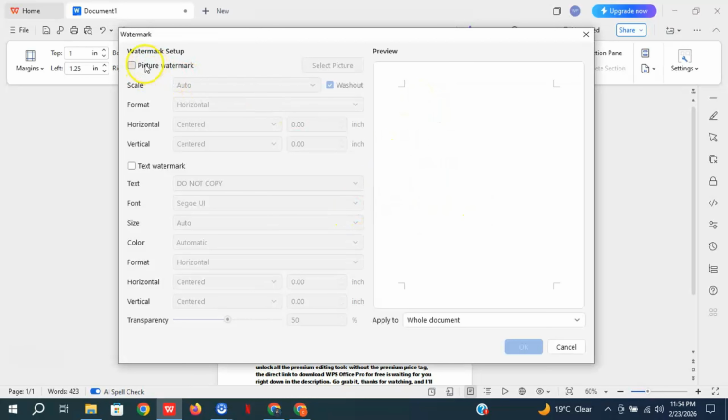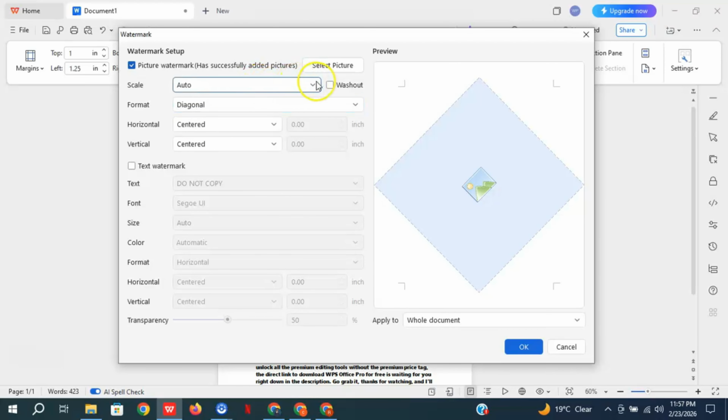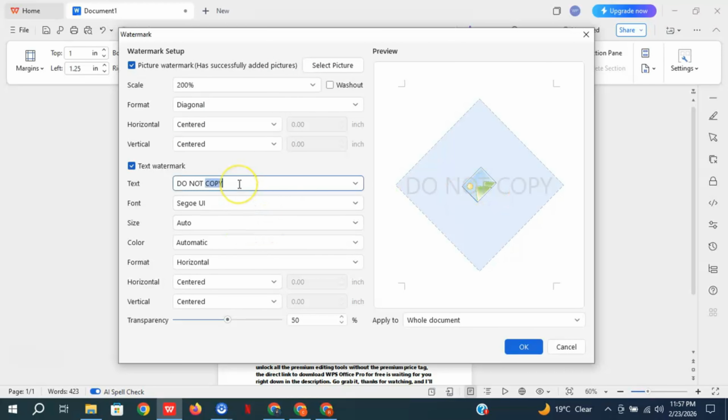A new window will pop up, giving you two main choices, a picture watermark or a text watermark. If you choose the text option, you can type in your name, your company's name, or a copyright symbol. You can also change the font, pick the color, and adjust the transparency so it protects your work without making the actual document hard to read.